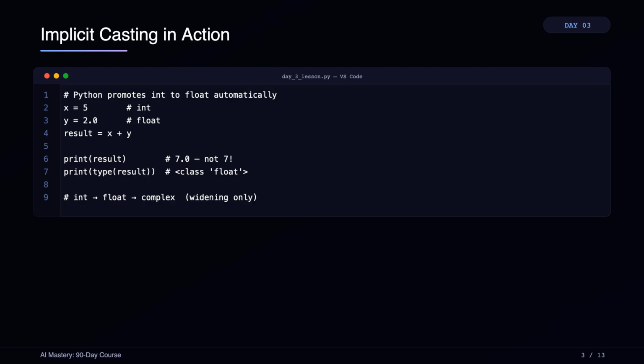This is a very sensible design decision. As a programmer, you want to be the one who decides when to lose precision, not have the language do it for you without asking. Keep this widening rule in mind. It will help you predict Python's behavior when you mix different numeric types in calculations.